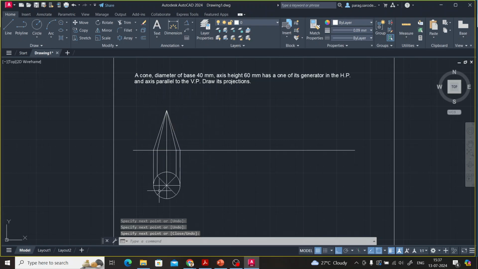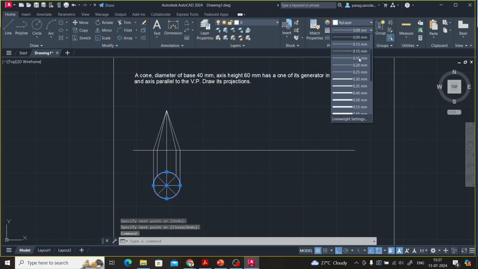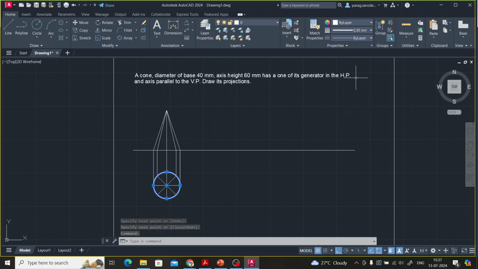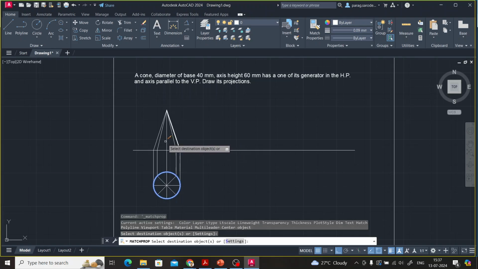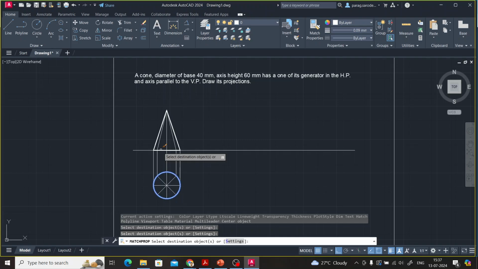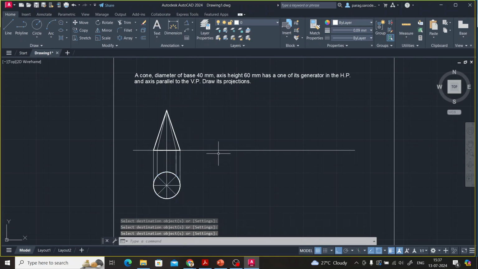Then we select the edge and make it thick. Remember, in the exam we won't be monitoring the line thickness, but if you are able to do it, please do. Sometimes the answer may look weird if you don't do the line thickness at all. Okay, this is done.